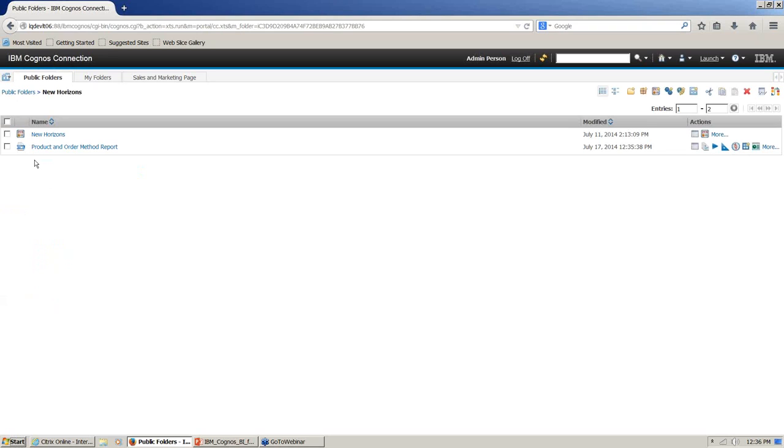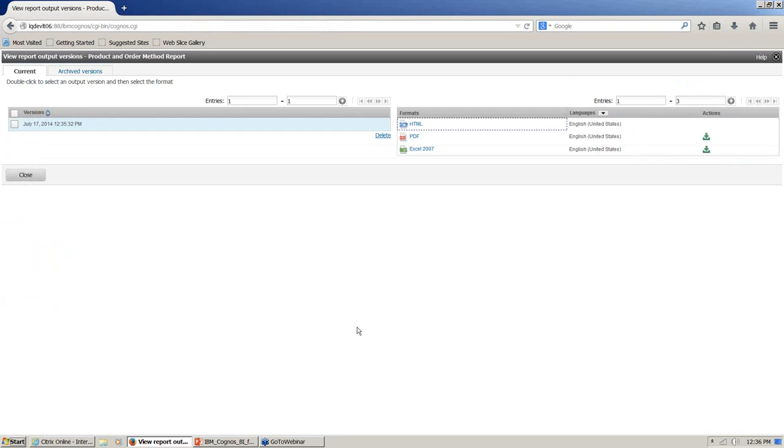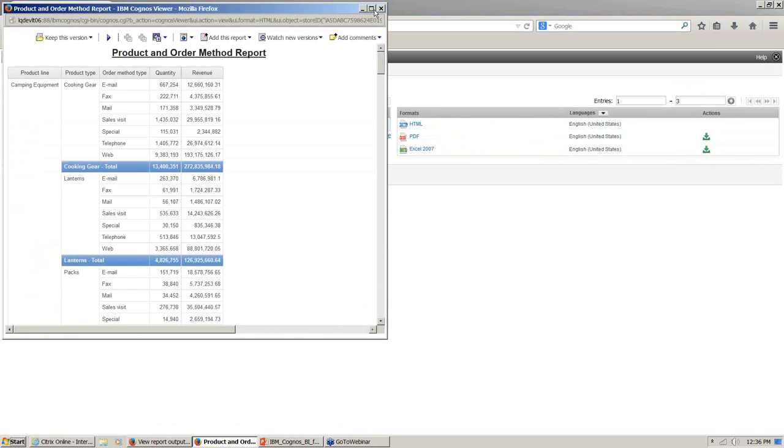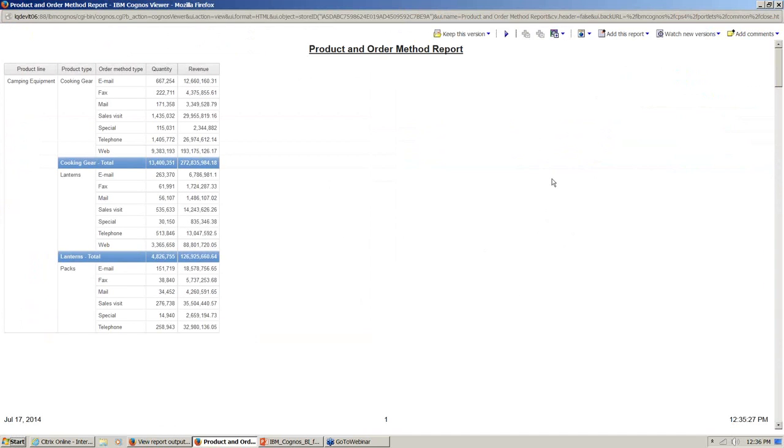Because what I want to show you now is this product and order method report. If we look over into the actions, we actually see a brand new icon. This is the output versions that were generated for that report. If I was to click on the output versions of the report, remember I said that I wanted to generate an HTML, a PDF, and an Excel. Well, let's take a look at one of these. I'm going to log in. I'm going to go to my HTML report, and you'll notice that this opens up in IBM Cognos Viewer.